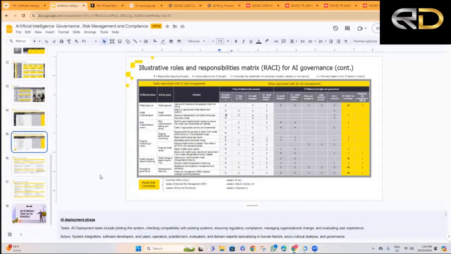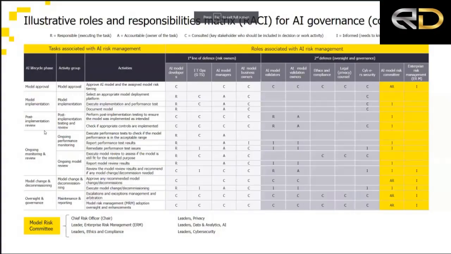So of course, that is also going to come alongside with you. So what you're looking at here is basically the risk matrix on how exactly to manage an artificial intelligence model in an organization.